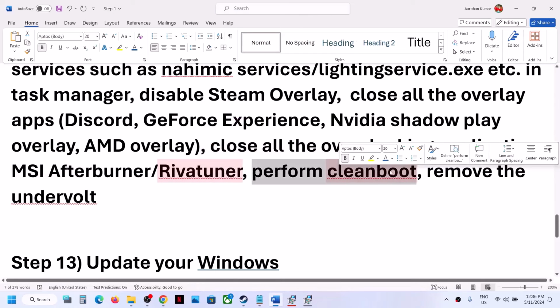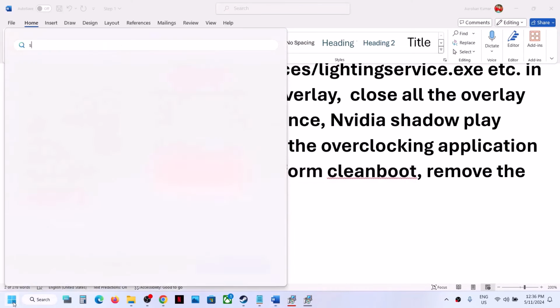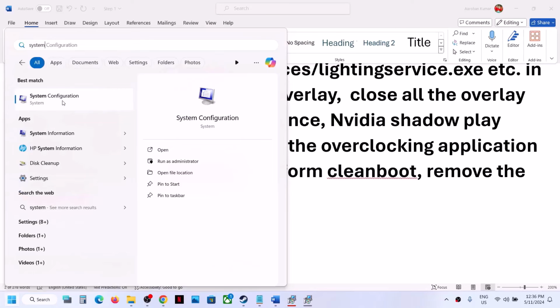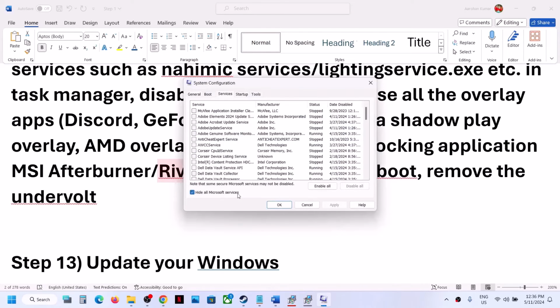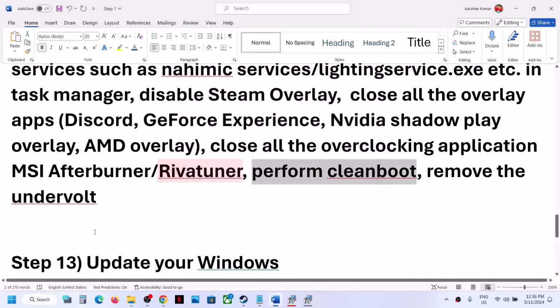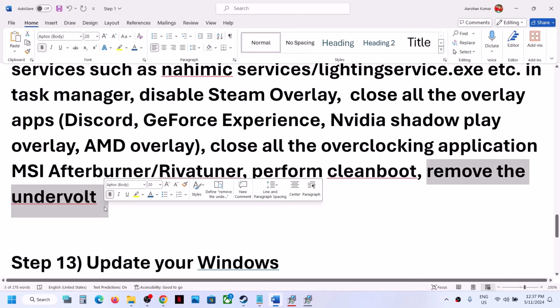Also perform a clean boot. To perform a clean boot, type in system configuration in the Windows search box and then click on system configuration. Go to the services tab and then put a check on the box which says hide all Microsoft services and then click on disable all. In my case, this option is grayed out. I already did it. In your case, this should be highlighted. So make sure you put a check on hide all Microsoft services first and then click on disable all, then click on apply, click on OK, and then you will see a restart option. Restart your computer and then launch the game. Also, if you have undervolted your computer, remove the undervolt and then launch the game.